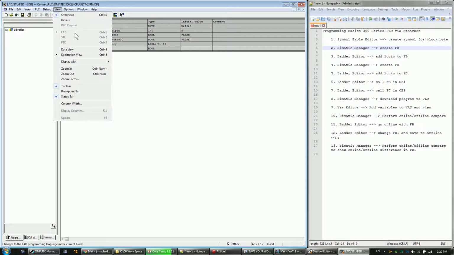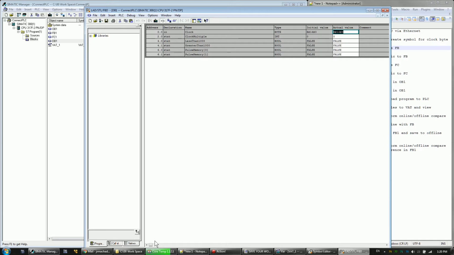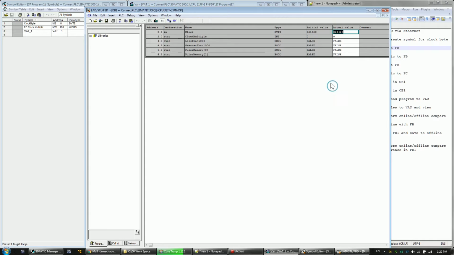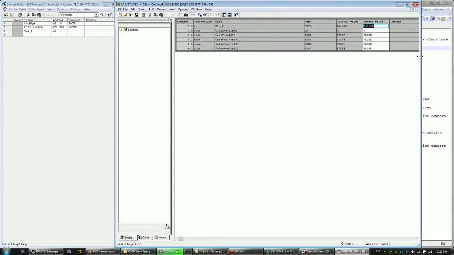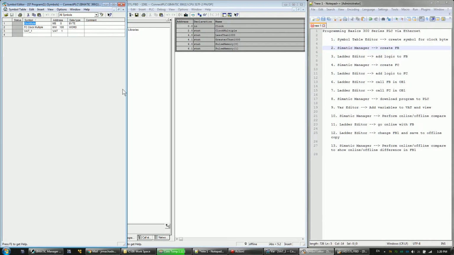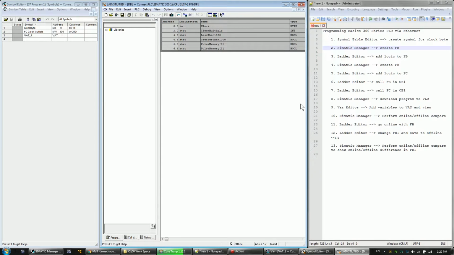We're going to view, data view. Okay, and so now what I want is my symbol editor, my variable table, and I want this here. Do some sizing.